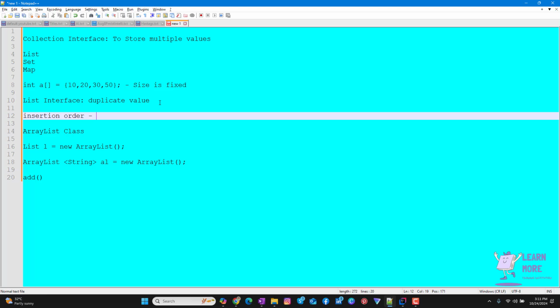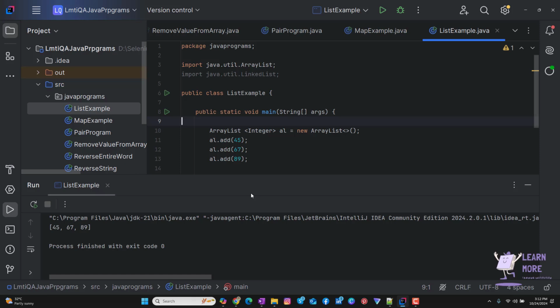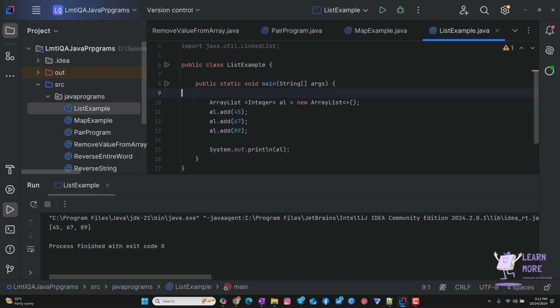As it is maintaining the insertion order, we can get the needed value with the help of the index. And how can we retrieve the needed value? With the help of the get method. Inside the get method, we can pass the index and retrieve the value. Now if you look at the output, it says 45, 67, 89. We have added in this way, and the output is in the same way because it is maintaining the insertion order. And whenever I try to add a new value, it will always add at the last index.